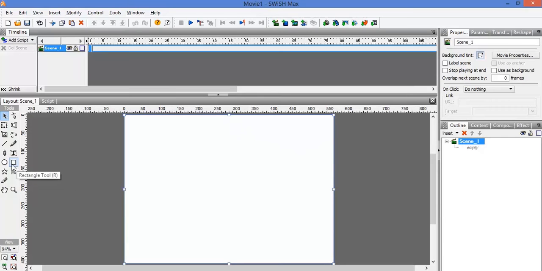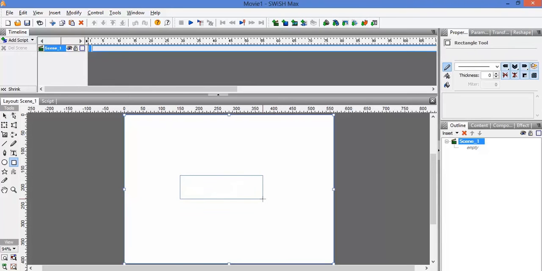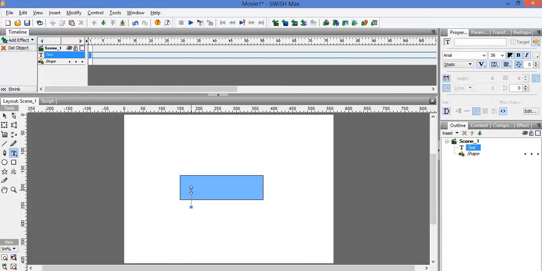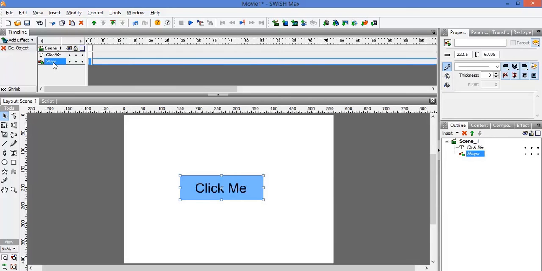Let's take this rectangle tool. Select the text tool and you can type in text, let's make it click me. Use the selection tool to place the text in the correct position. Click on to the shape layer and press shift button in your keyboard and again select the another layer, that's click me text layer.